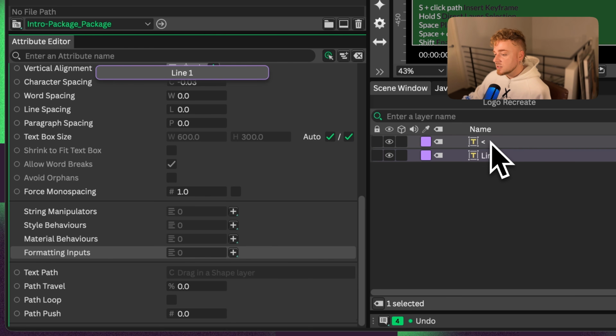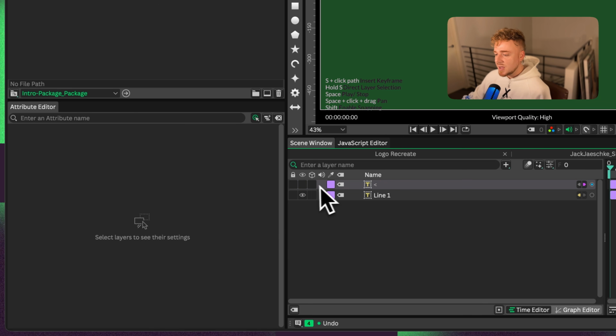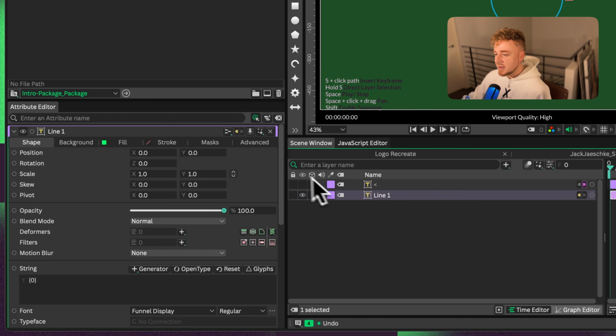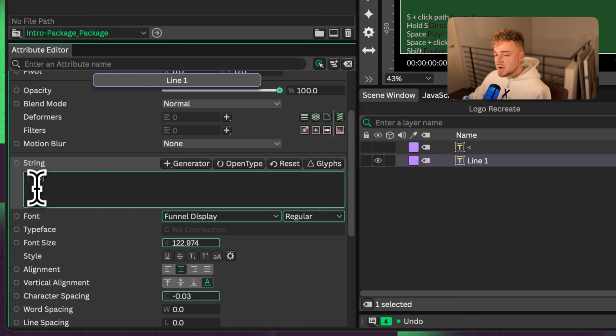I already have my text shape. Grab this text shape like this. I'm not grabbing this blue dot. This time I'm just grabbing the whole layer itself, and I'm going to drag it into formatting inputs. You can see that it lights up green. Release it there, and automatically it turns that layer off. And if I click into line 1, we can see that there is a curly bracket, 0 curly bracket.